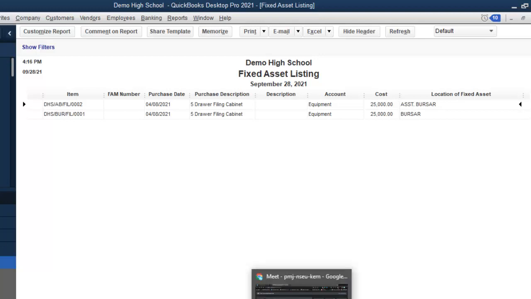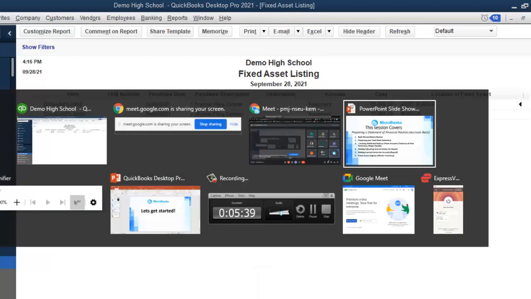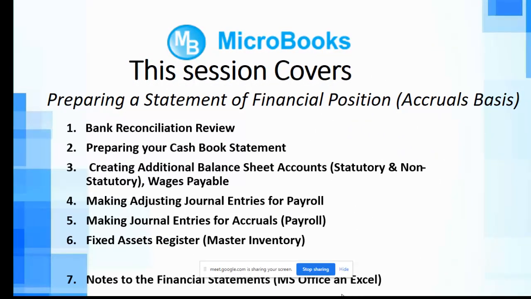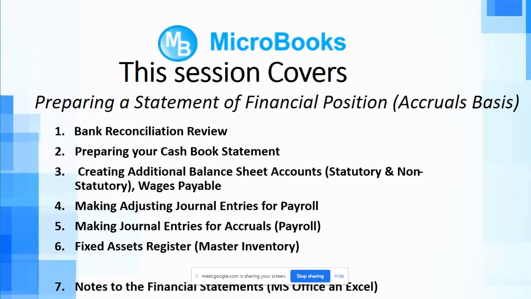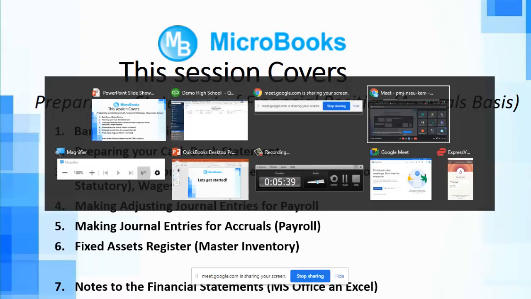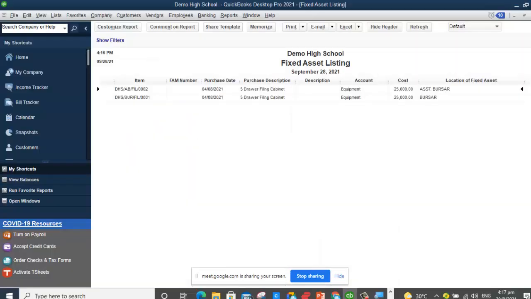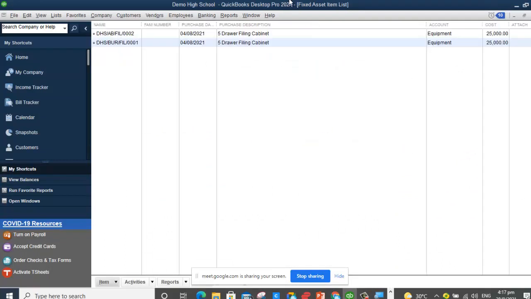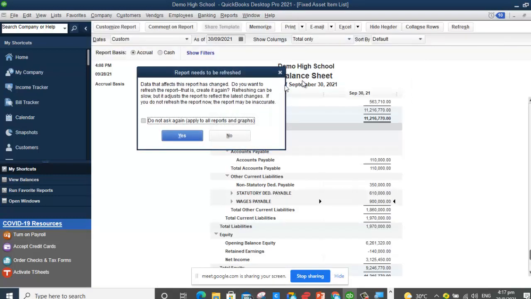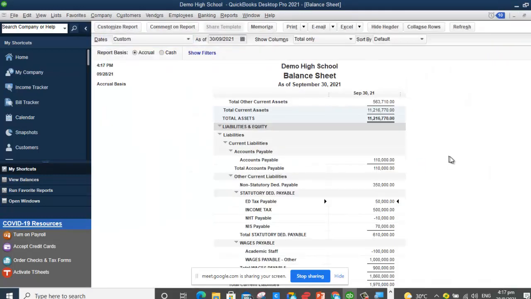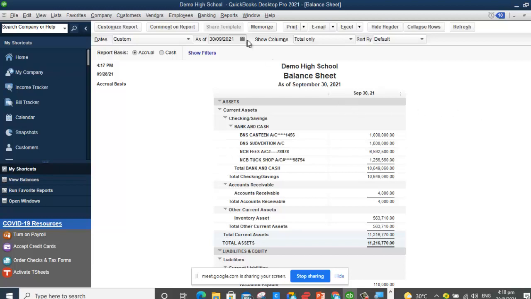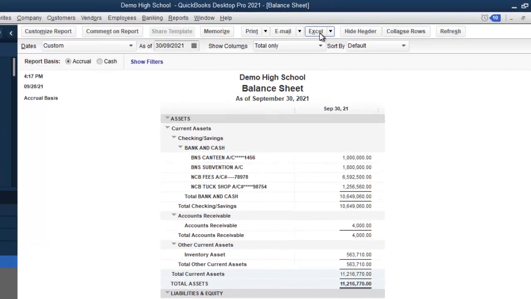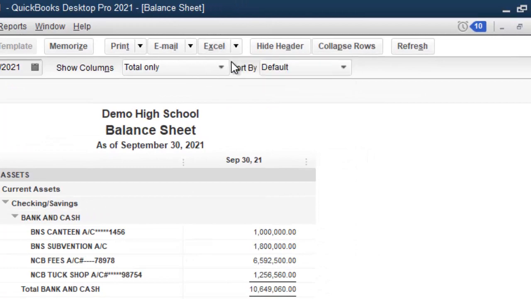I think we are basically wrapping up now. The other point I wanted to make was basically exporting the financial statement to Microsoft Excel once you have generated it. To do so, once you have made all your entries at the end of the month, you would click on Excel, and this would basically create a new worksheet.